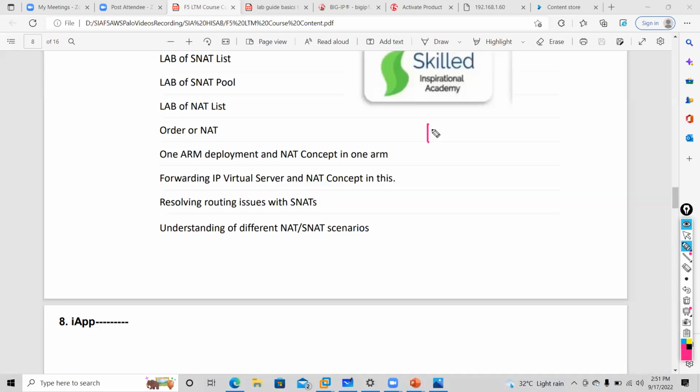Another important question which comes into the picture is what is the difference between NAT and F5 versus NAT and firewall? Very, very important question, guys.